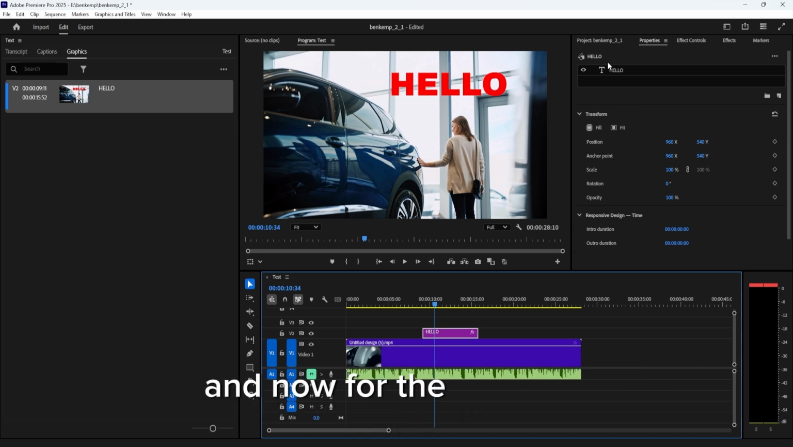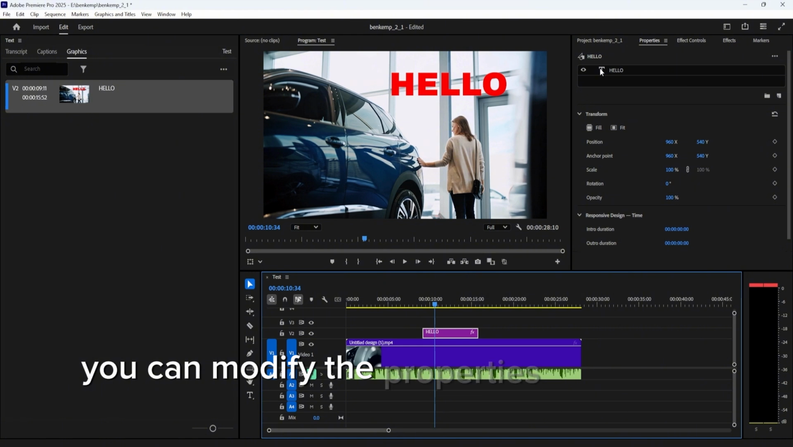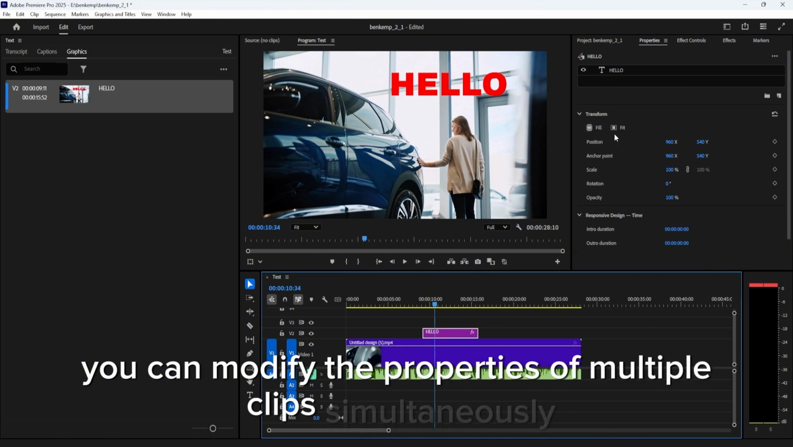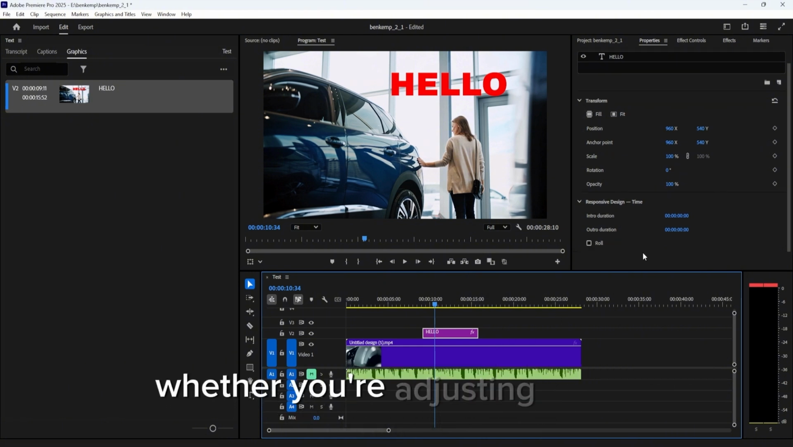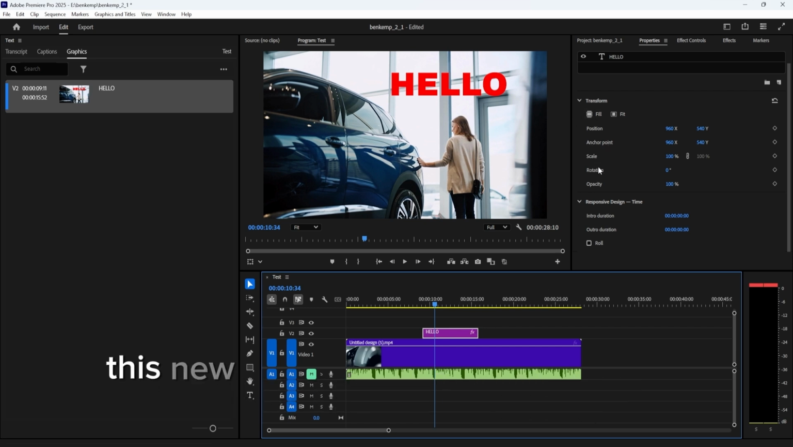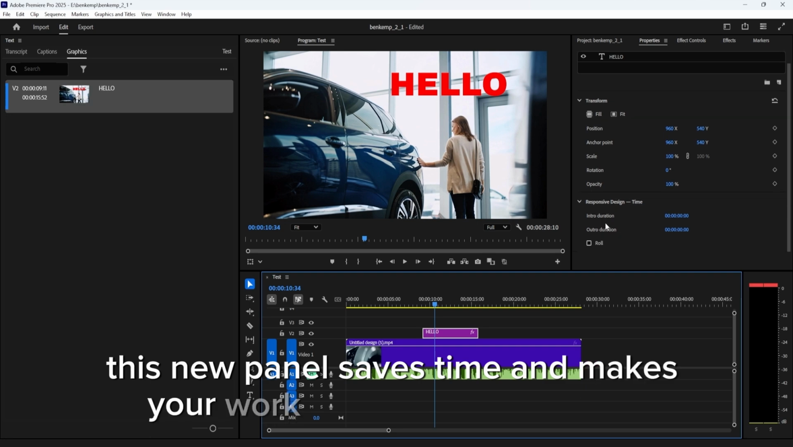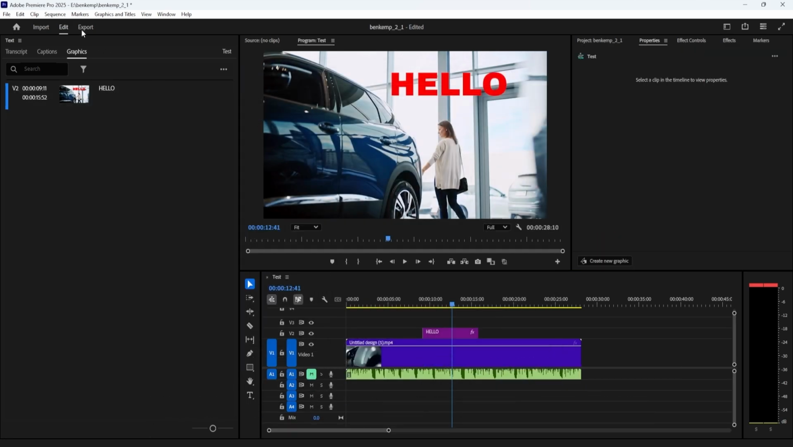And now, for the first time, you can modify the properties of multiple clips simultaneously. Whether you're adjusting colors, scaling, or applying effects, this new panel saves time and makes your workflow far more efficient.